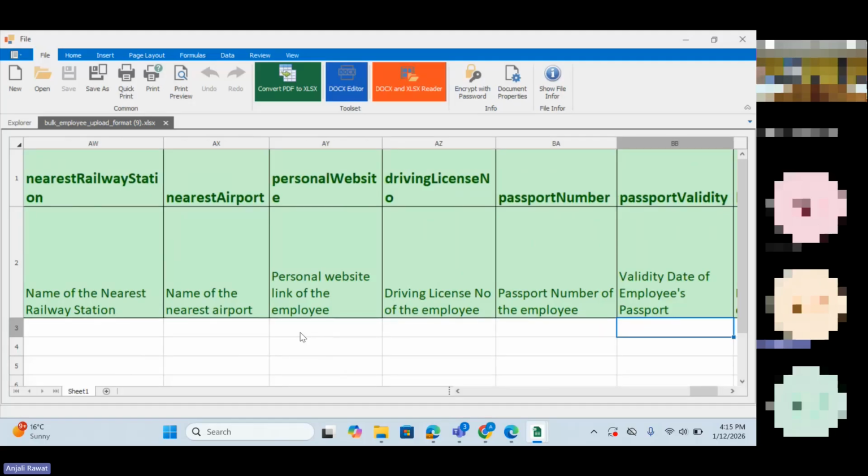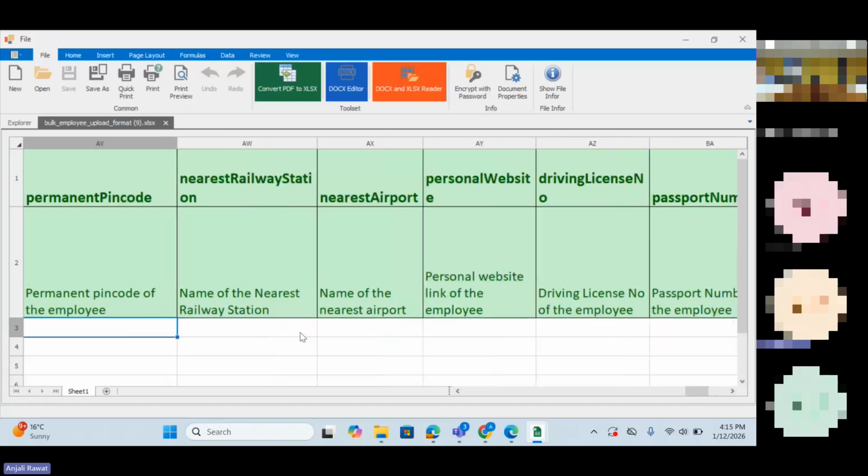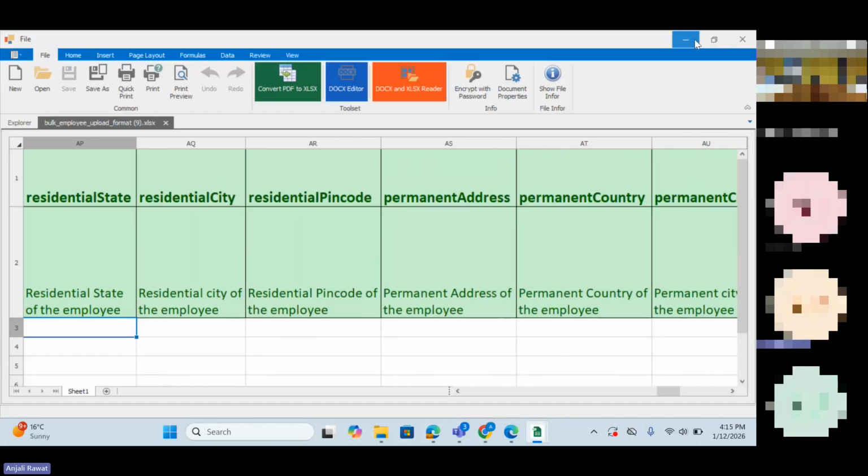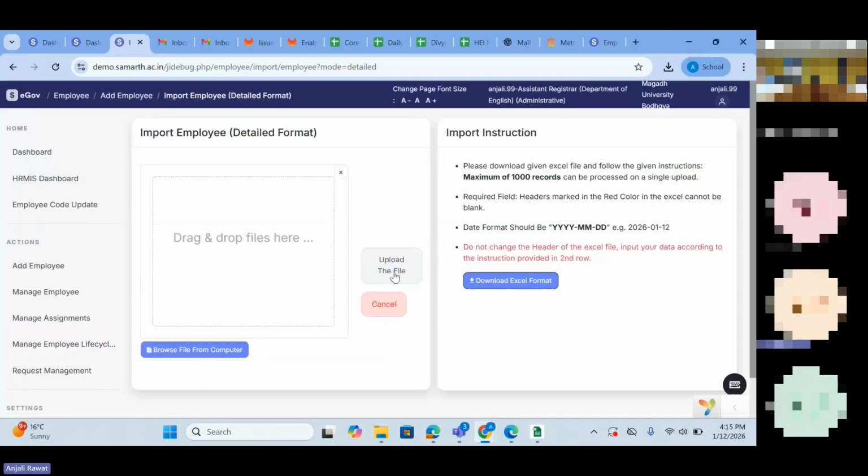And they have the option, brief and detailed. So if you have the information in a detailed way, then you can go for detailed. And if you have only basic detail, then you can go for a brief and quick option. So you need to add all the details in the Excel sheet, save the Excel sheet, go back to the portal, select the file, and then click on the upload option.